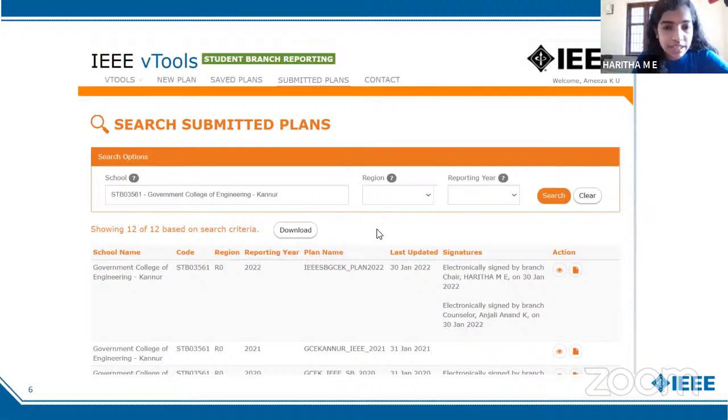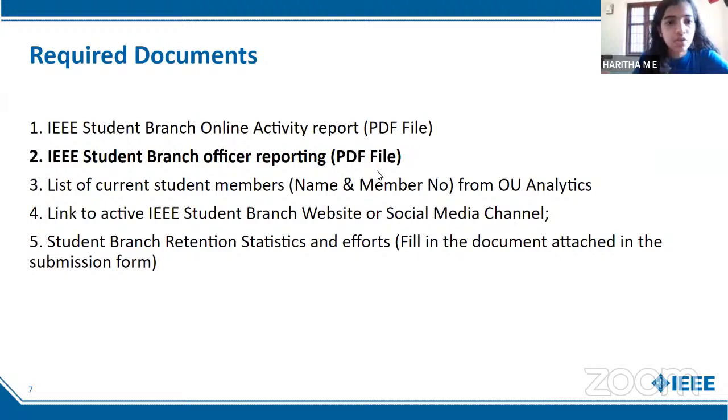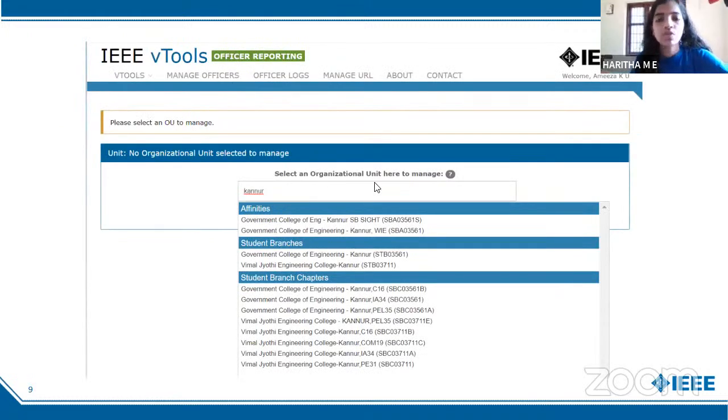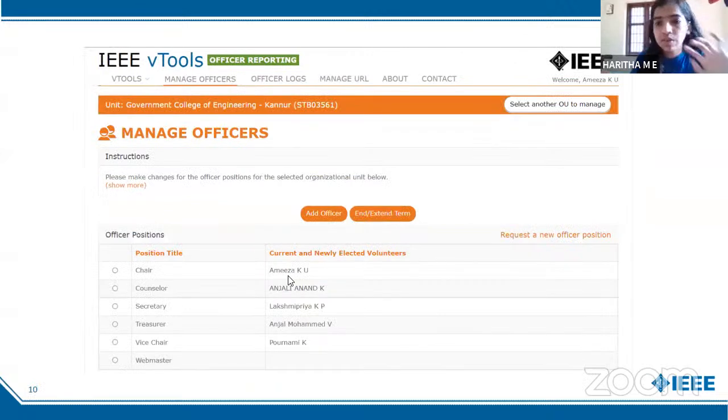Now the second document is the IEEE Student Branch Officer Reporting. For this also you have to upload a PDF file. Go to VTools Officer Reporting, and when you click Manage Officers, you will get the option to select your OU. First select your SB OU, and you can see all the officers reported under your OU. You don't have a provision to download a PDF, so you can take a screenshot that shows the officer positions as well as your SB geo code. Similarly, if your SB has student branch chapters, ensure that the officers are added there also.